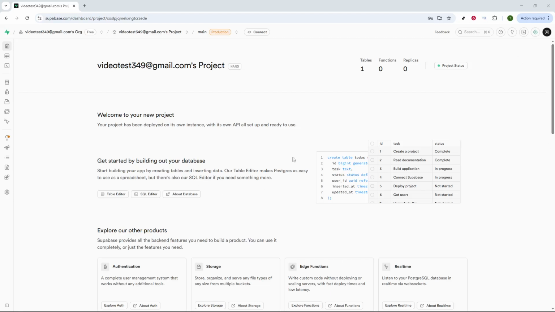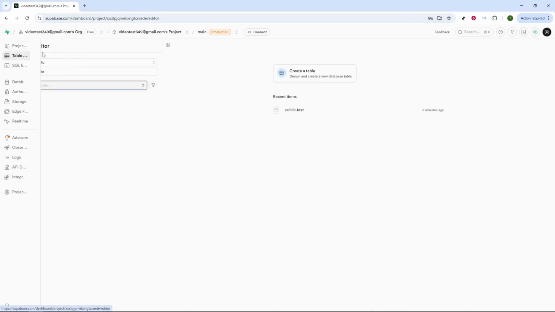First, sign into your Supabase project and open it from your dashboard. On the left sidebar, find and open the table editor. This is the visual workspace where you'll create and manage your database tables, and it's perfect if you prefer clicking through options rather than typing queries.